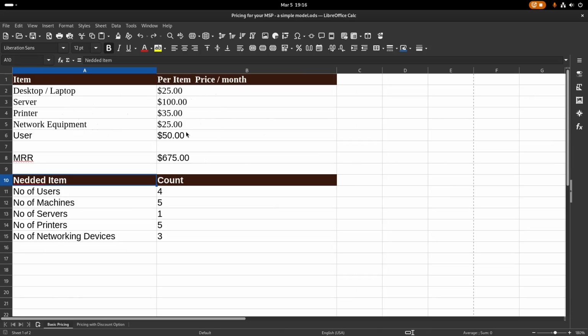So what I did was I set up these pricings, users $50 a month, because users are the ones who are going to call you in the middle of the day and say, hey, I can't do something. You have to get on and try to figure out what's happening and help them solve that problem. And that's going to take some effort.